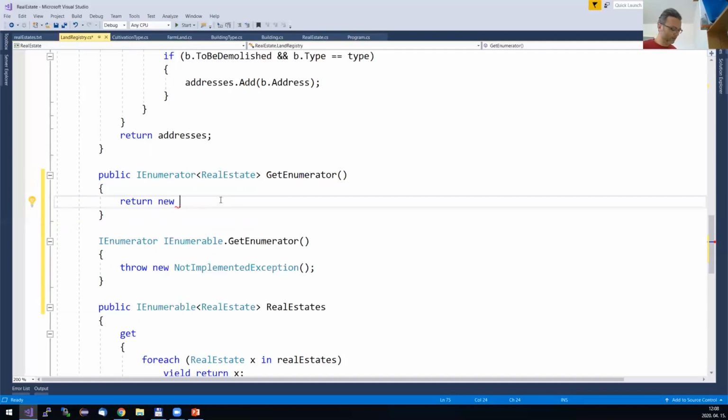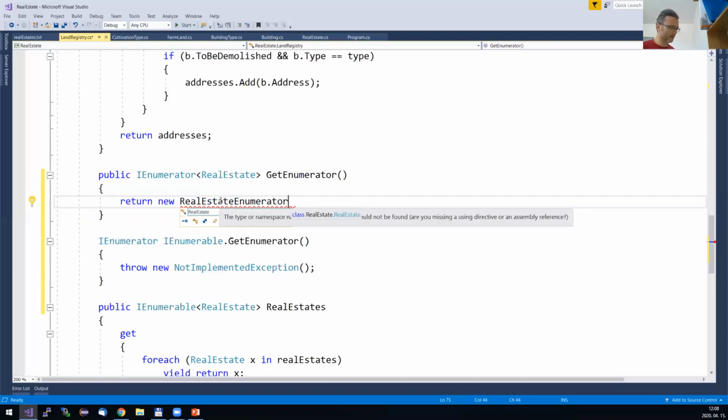For this, I need to create a new class. Let's call this new class RealEstateEnumerator. So I will implement such an enumerator class. And again, this class will store where I am at this moment in the enumeration and how can I move to the next element. This enumerator class should know.